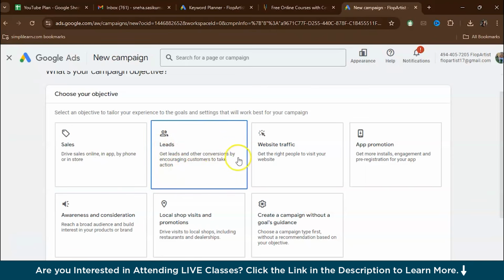Now next we have the leads objective. So this is designed for businesses that want to gather contact information from potential customers, such as through form submissions, phone calls, or signups. So for example, imagine you are a real estate agent aiming to build a list of potential home buyers. So by selecting the leads objective, Google Ads will optimize your campaign to reach users likely to fill out your contact form or call your office.